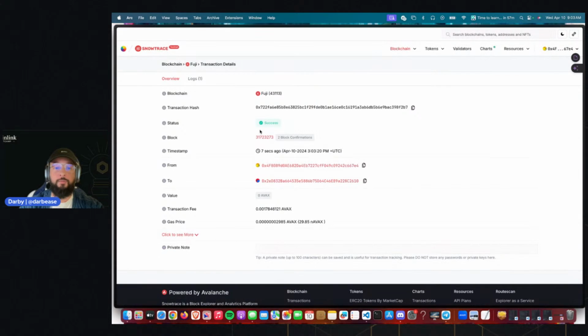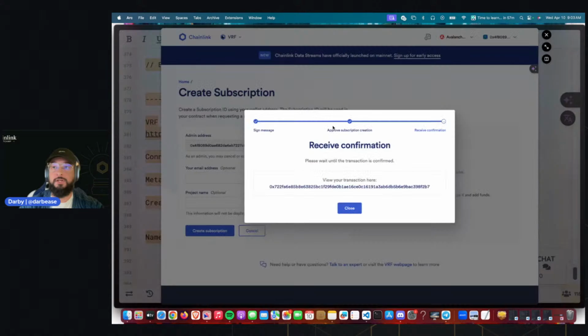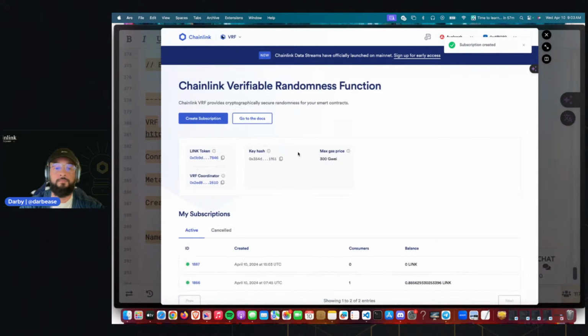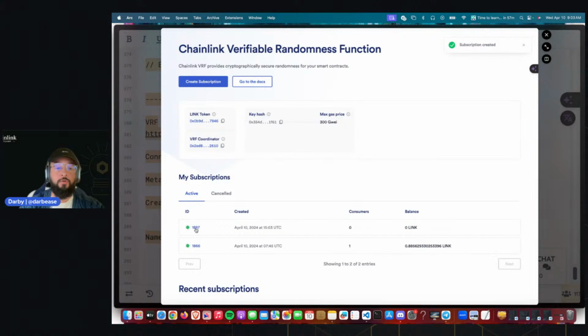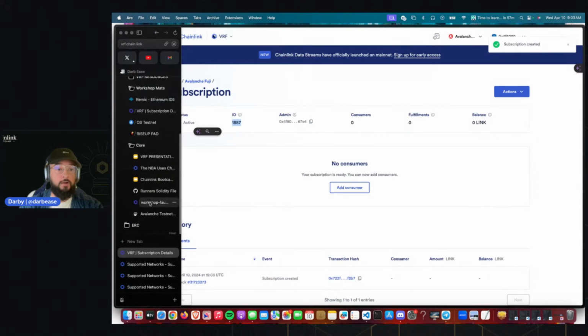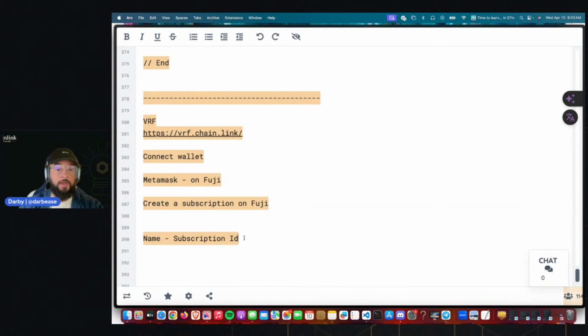You can open up the Block Explorer to get that information and see that it was a success. So then you close. You can go back to the beginning by hitting home. And then you'll see that my new created subscription ID is 1887. So I'm going to take that, I'm going to take my 1887, and pull this into there. Go back to the pad. Type my name and include my subscription ID.